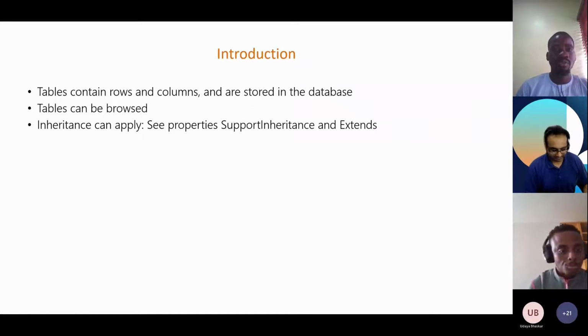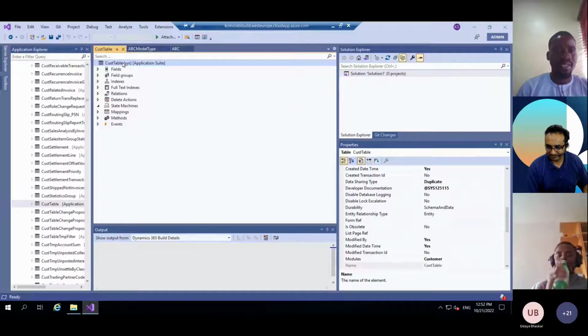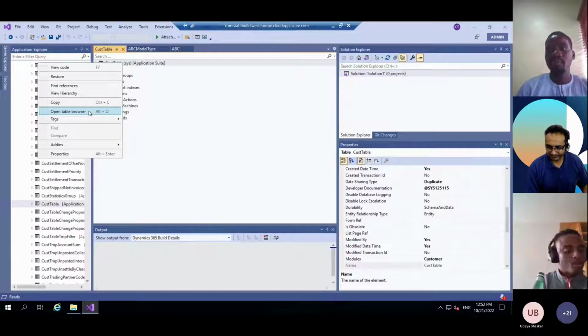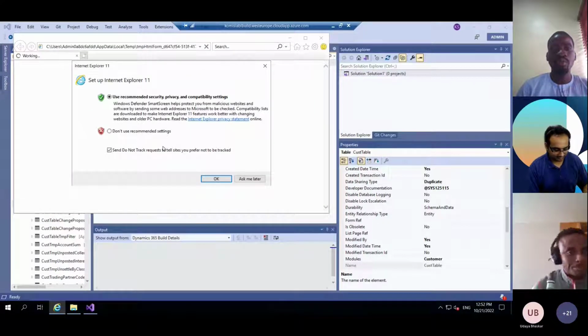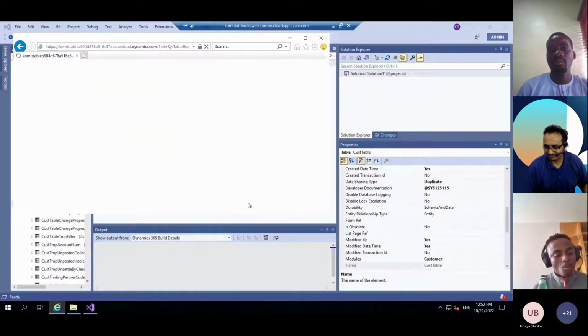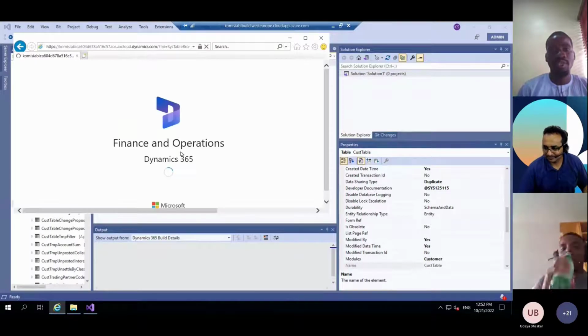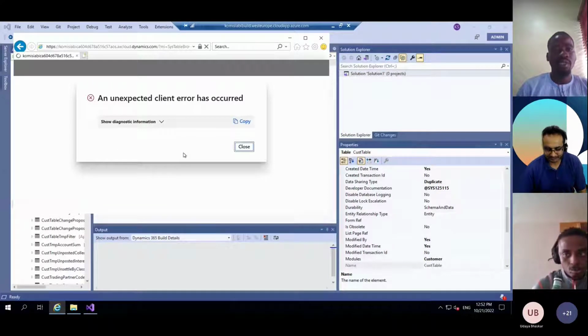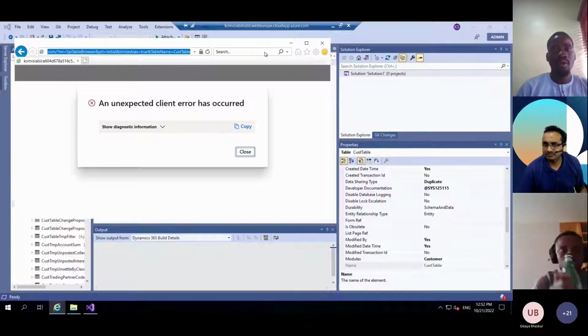And we can also browse our tables to see records that are in them. So this cost table, for instance, I can right click on the cost table and say open table browser. This is going to open the table for me and show me the records that are available in this table. This helps the developer to make sure that when I'm building, I have some records that I can test with. Okay, so I'm having this error because Internet Explorer is kind of obsolete, so we can use another browser to view our table browser.